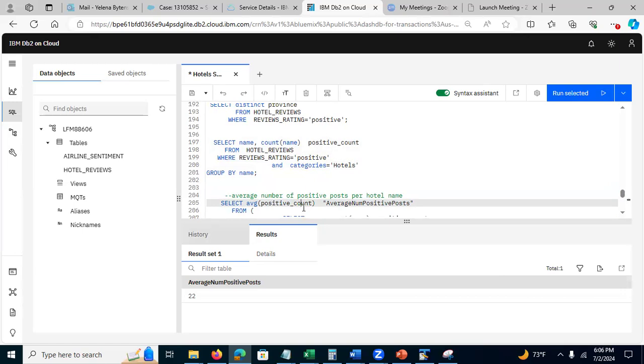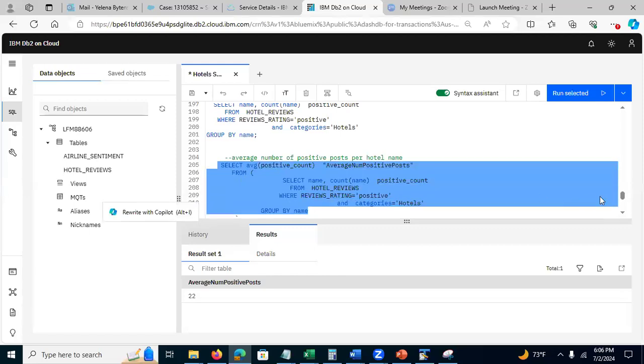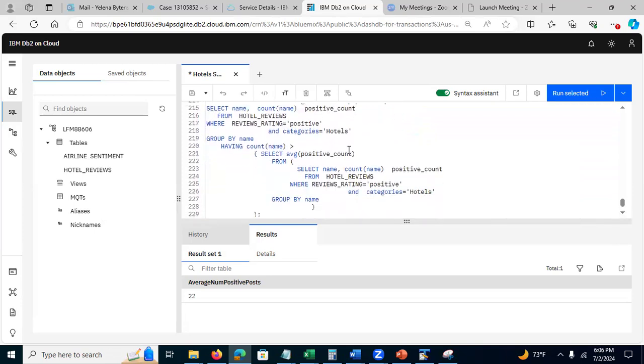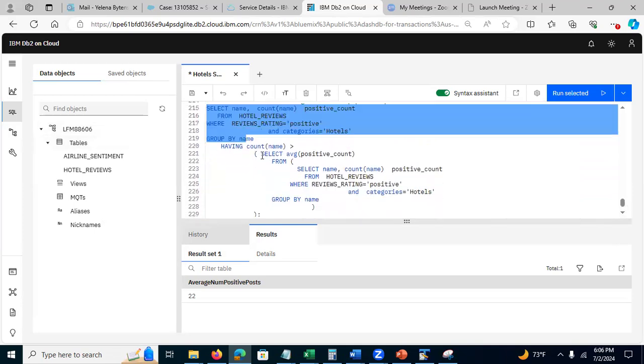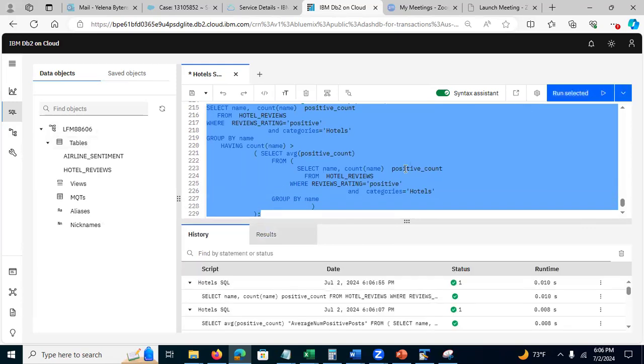Now I'm going to make it harder. I want to list the hotels that have the above average number of posts. How do I do this? Well, I have this query that returns the average, right? I need to plug in this query into the having clause. See this? I plug it into the having clause. I'm going to run this query right now. What I did was I took that query that returns the average number of positive posts, and I plugged it into the having clause of this query.